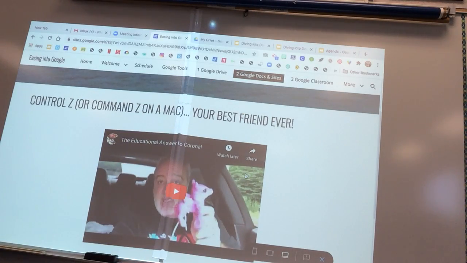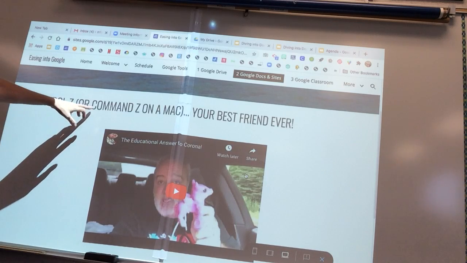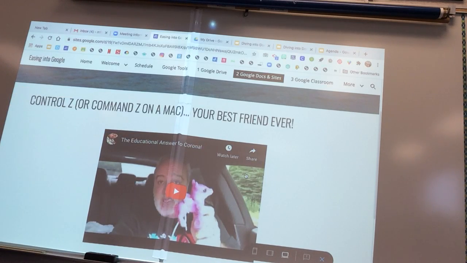docs and slides. The first big tip is Control Z on a PC, or Command Z on a Mac. Those are what takes you and does something. If you made a mistake and you're like, oh shoot, it's the total oh shoot button. If you made a mistake, you just click one of those two and it will put back whatever you put.